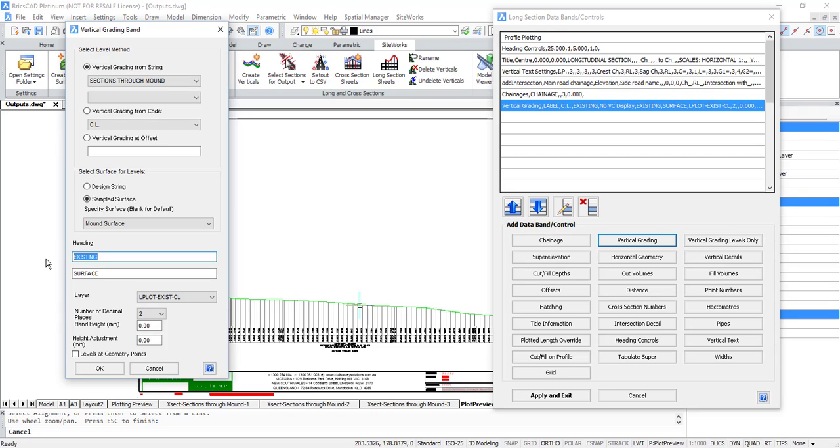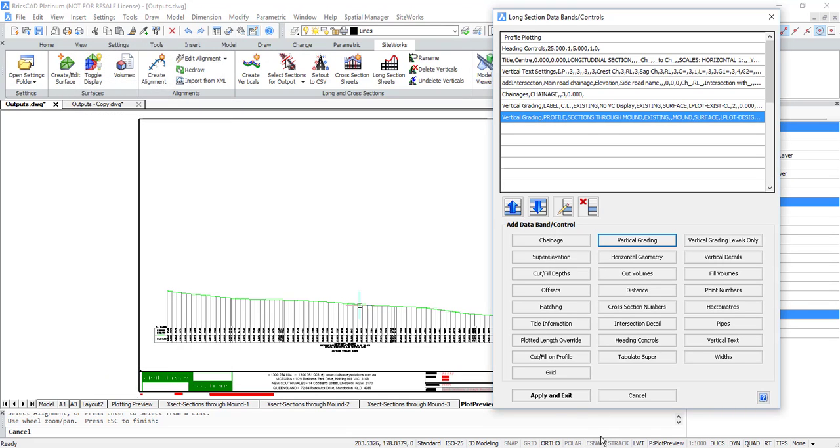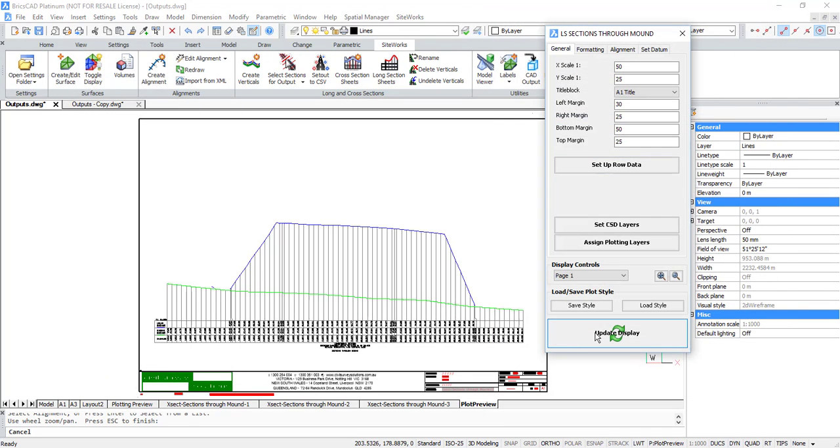So we're adding a new vertical grading. This will display an extra surface in the drawing, and we're going to call this one mound surface, and we pick a layer to show. Once we click OK, apply and exit and update, you'll now see that we have that extra surface showing on our long section. What we're going to do is then look at publishing our outputs.